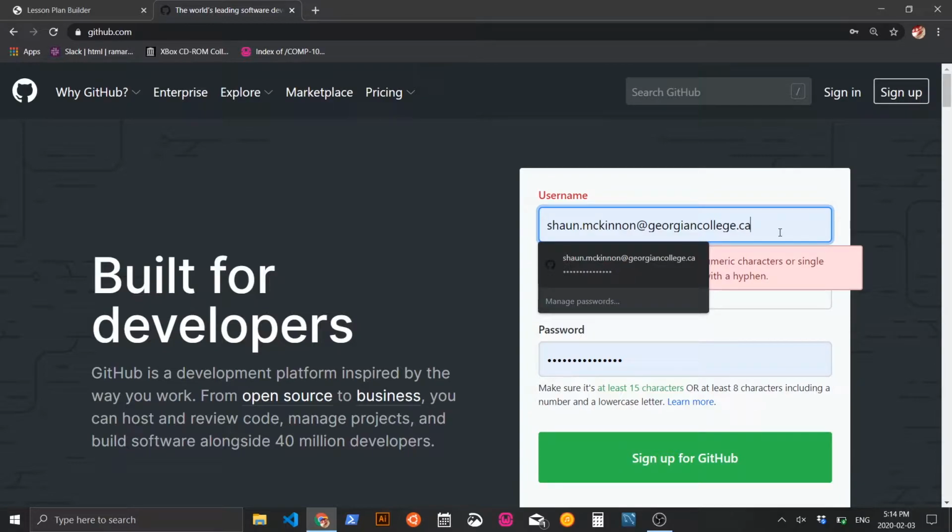Make sure it follows the instructions. Follow what it says. I think it's minimum 8 characters, must contain a number, must contain a capital letter, and probably a symbol of some sort.